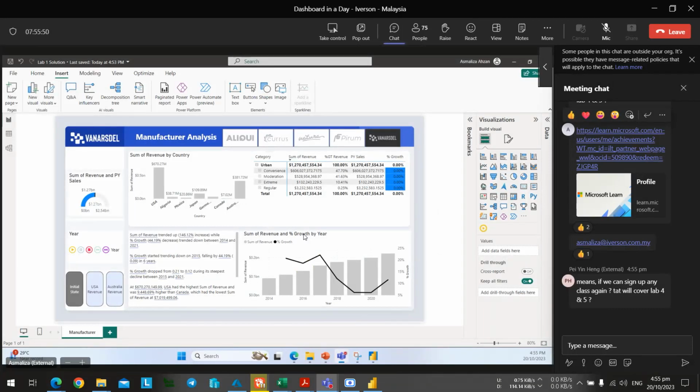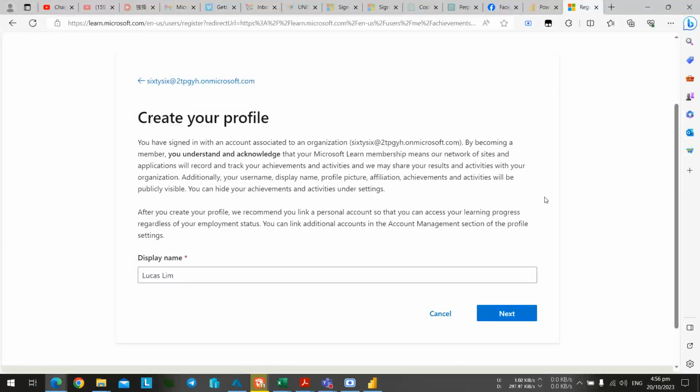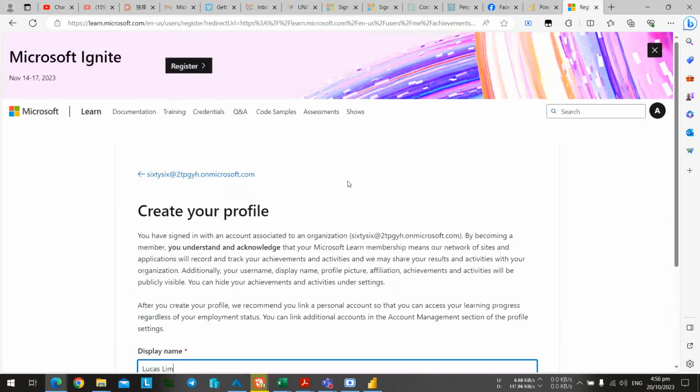If you can set up any class again, it depends on the session, because this one we have a big group. If we have another session, you can join. Usually I will try to finish everything, but for a big group, it's quite impossible to cover all in one day.